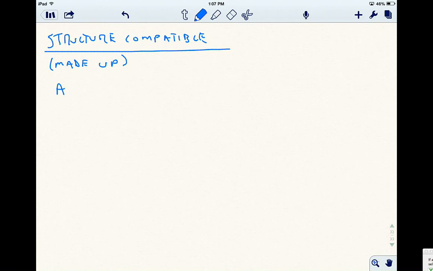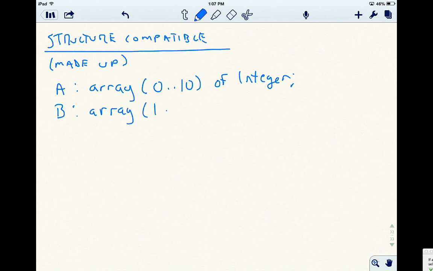If I said A was an array from 0 to 10 of integer, and I said B was an array from 1 to 11 of integer, then a language that supports structure compatibility would say that it would be okay to say that A is equal to B, or B is equal to A.